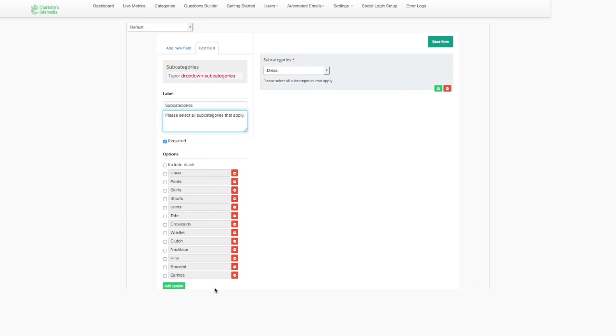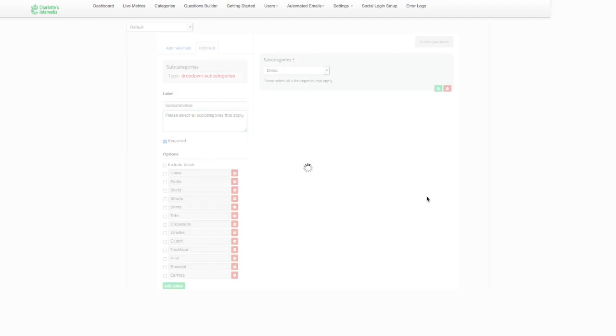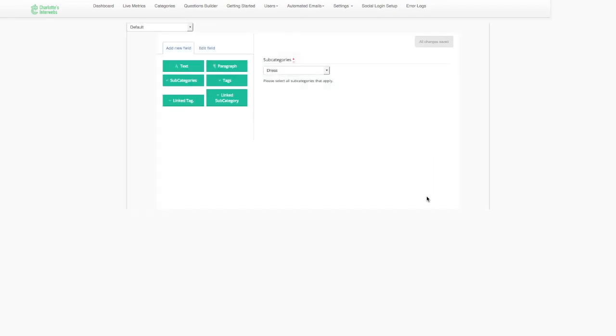Now remember, I selected linked subcategories, so it's very dependent on which category the vendor chose. So if they chose, let's say clothing, only those subcategories linked to clothing will show up. However, in your view, obviously the vendor hasn't selected anything, so all of those options are going to be there. Now, you want to save the form, and now you want to move on to tags.